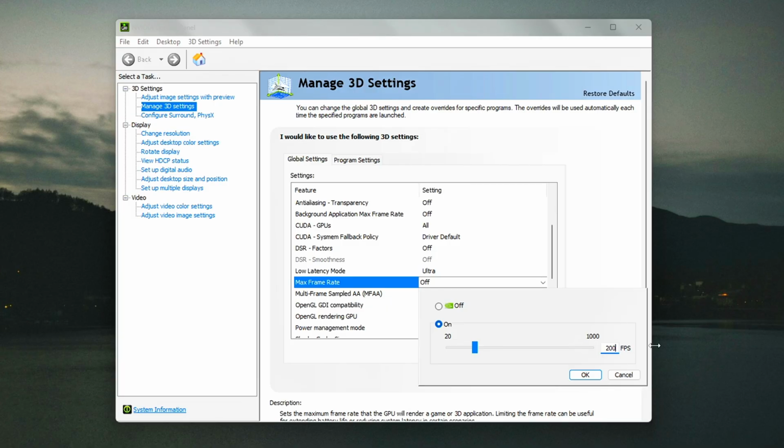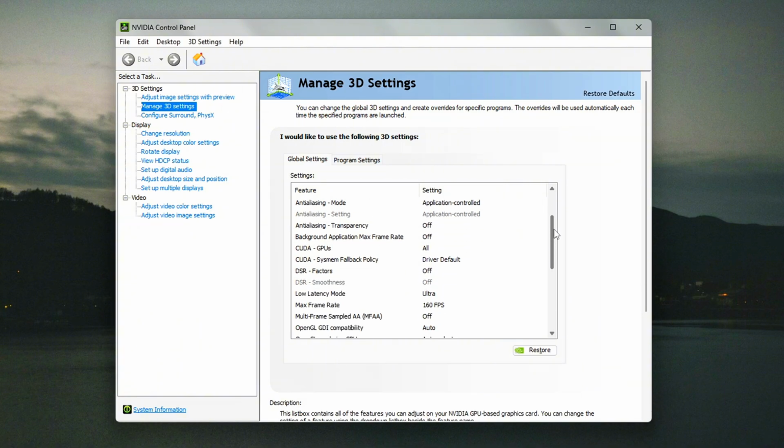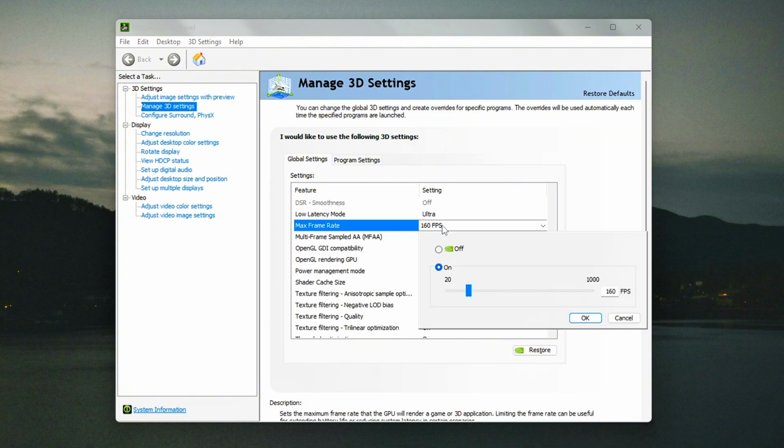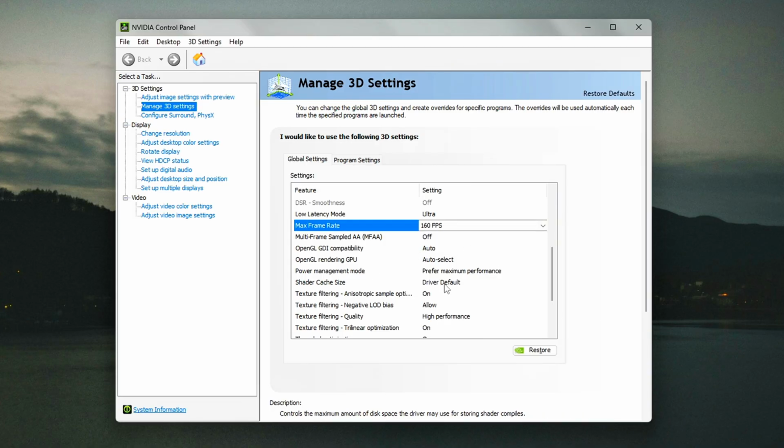Why it matters? This is one of the most important settings for improving frame consistency and reducing microstutter, especially if you're using a variable refresh rate monitor like G-Sync or FreeSync.